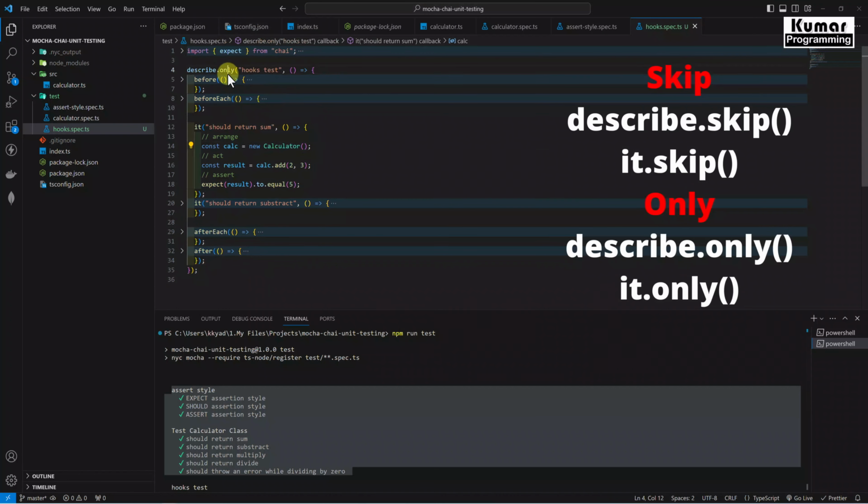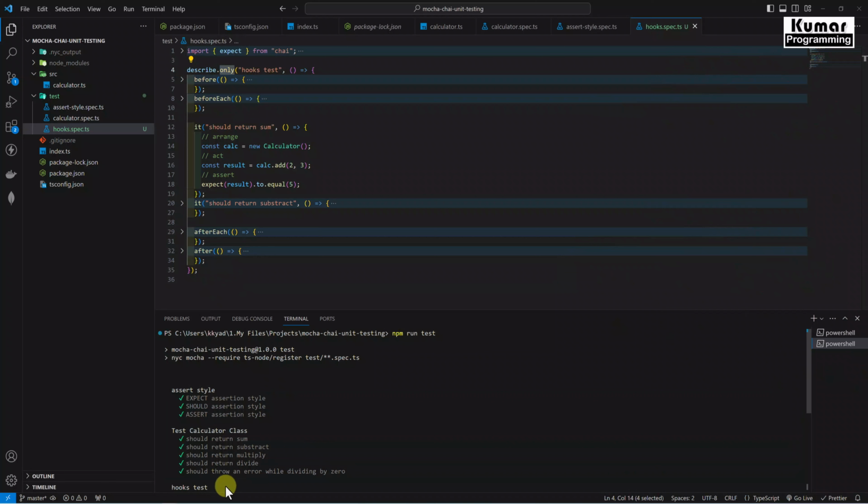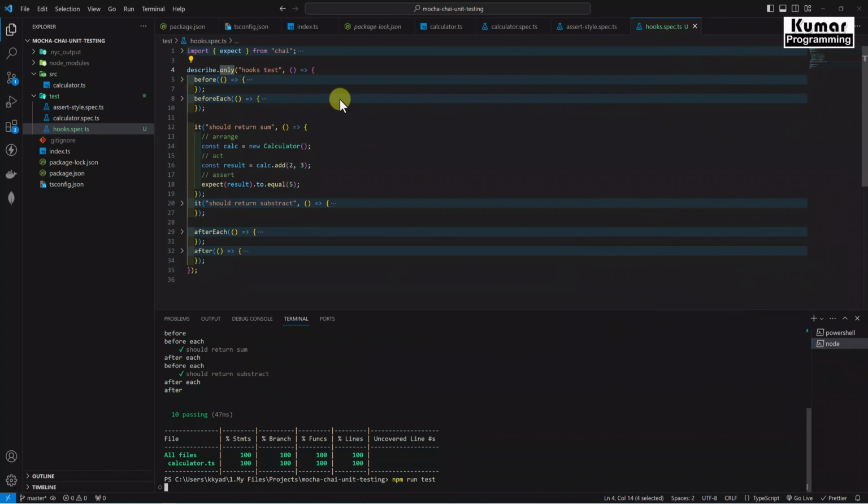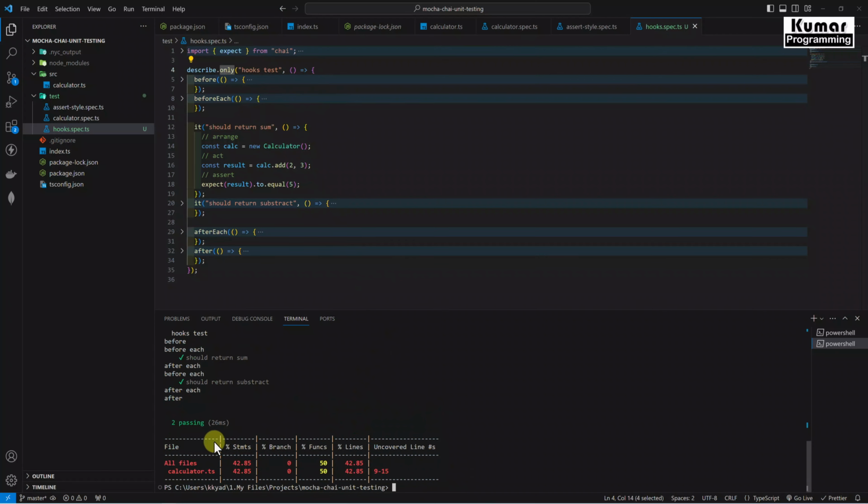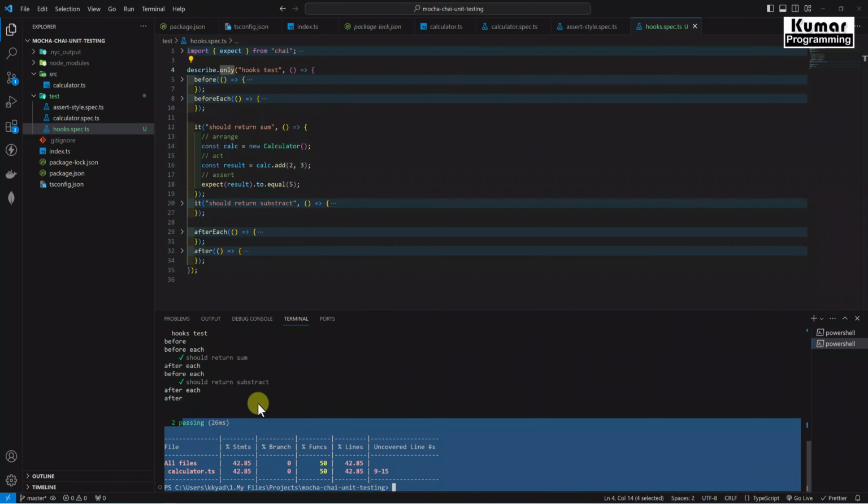And here we have skip also. So if we want to skip some specific test, then we can skip those and we can execute only the required test cases. And this only can be applied on test suites as well as on test cases, both. Here we are just focusing on the hooks test, so we have written only on the describe test suite. Now let's run it once again. So now we will be able to see the test cases for the hooks test only. Forget about this coverage report as of now.